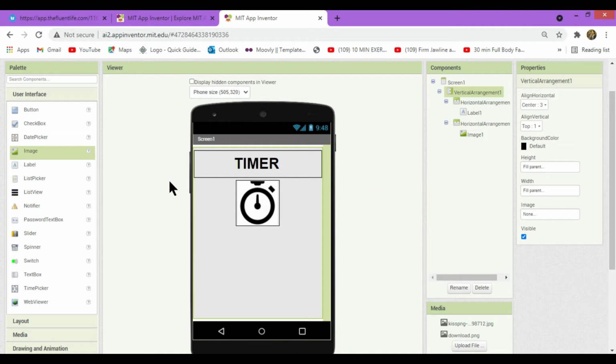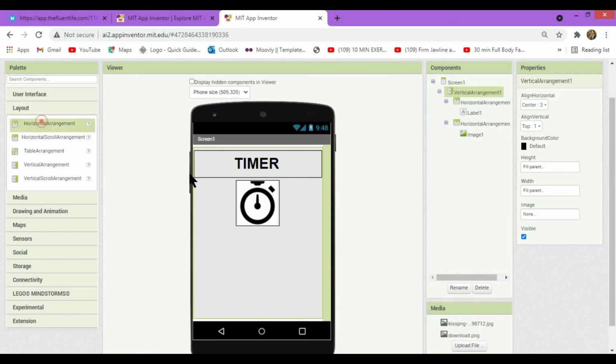Now let's add another layout. So again, we'll go to the layout panel and we'll add horizontal arrangement here.